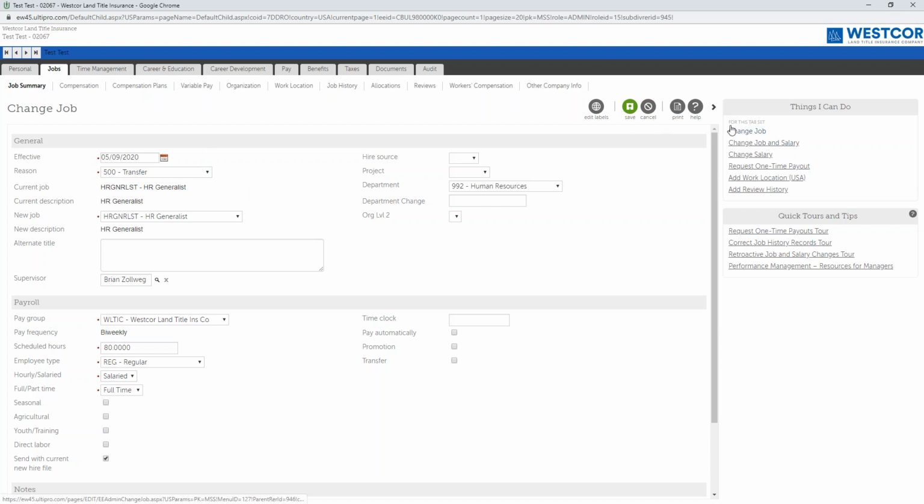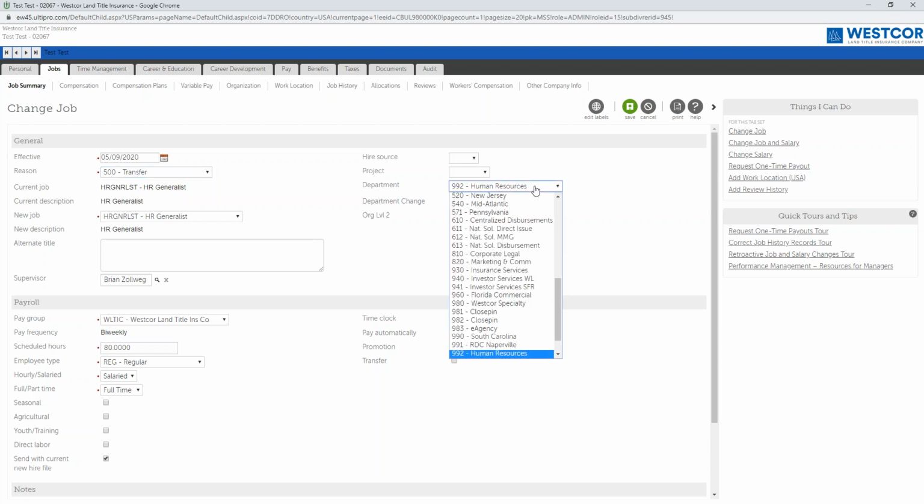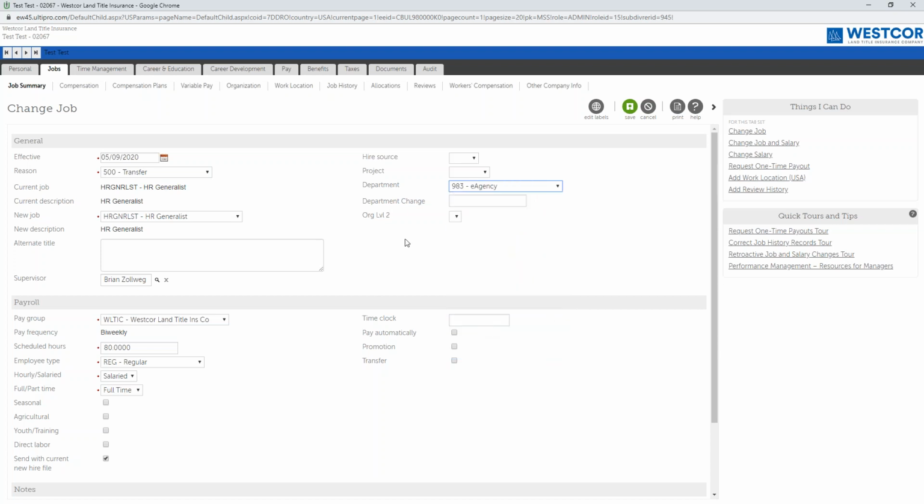You'll just click Change Job. You'll put the correct effective date. So in our example, we're using May the 9th. You will choose the reason as transfer. But the difference will be you'll be changing departments. So if this employee is going from, let's say, human resources, and let's say he's going to e-agency.